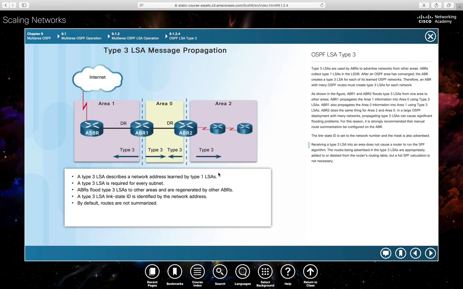A type 3 link state advertisement describes network addresses learned from the type 1 link state advertisements. Type 3 is required for every subnet, so here we can see that the routers are sending those into each of the subnets, or each of the areas. It is identified by the network address, so in this case not the designated router. And by default, routes are not summarized. If you want them to be summarized, you have to indicate that to IOS.